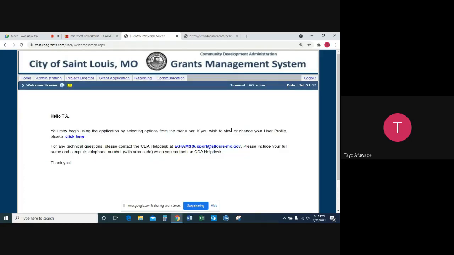In summary, number 1, start creating your application early. Number 2, remember your username and password by creating security questions, writing them down, or saving them onto your computer. Number 3, the project director starts the application process. Number 4, the project director is responsible for assigning multiple users to work on different parts of the application. The project director can also input the entire application without assistance.